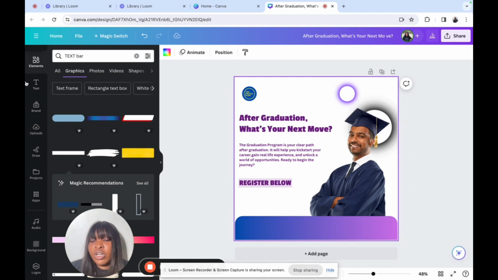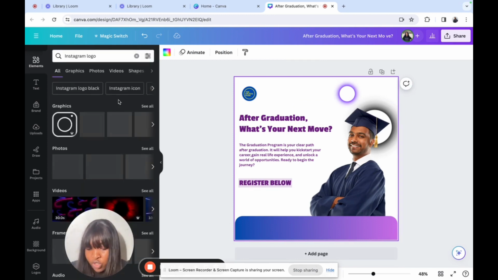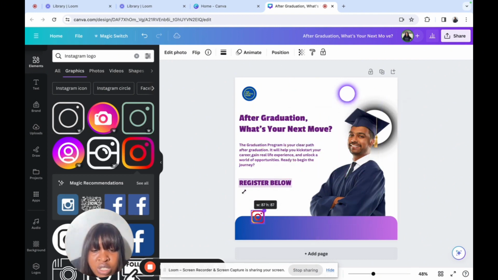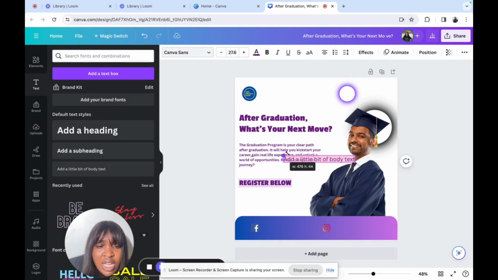And then your Instagram handle, WhatsApp, is very important when you're doing your flyer. So we'll search for the Instagram logo. I'll use the normal Instagram logo that is purple, so that it is legible. And then we'll put it down here. And then Facebook as well, whatever social media platform that you have, add a little bit of text, and then we'll say at the digital babe or something.